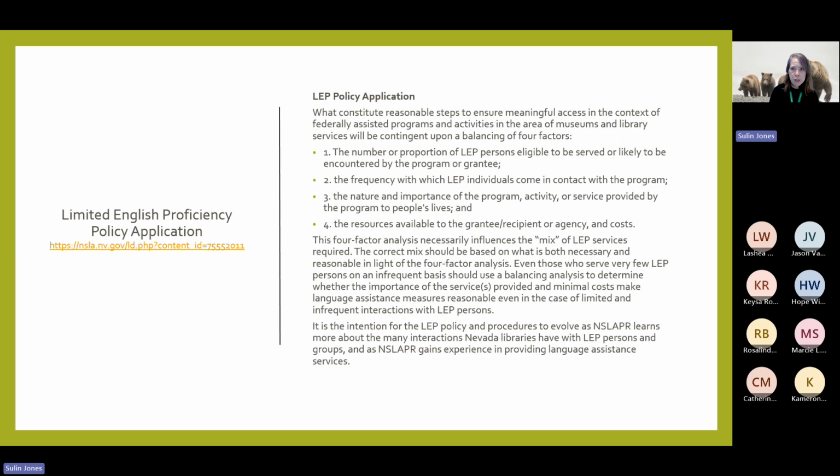So if you have people who do not speak English fluently, and your program is all in English and they would like to participate, and they've indicated to you that they'd like to participate, you are required to do what you can to allow them to participate. I know that's super vague, but it's also super specific.